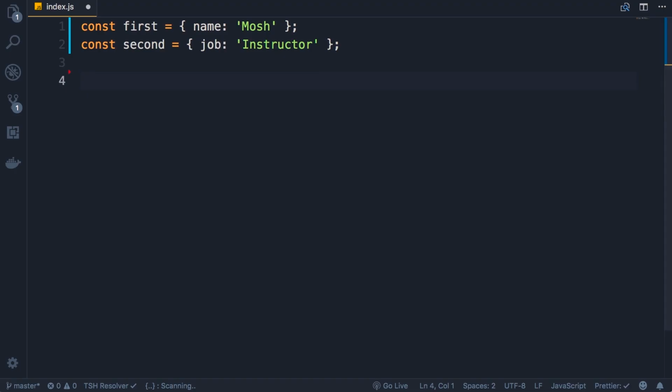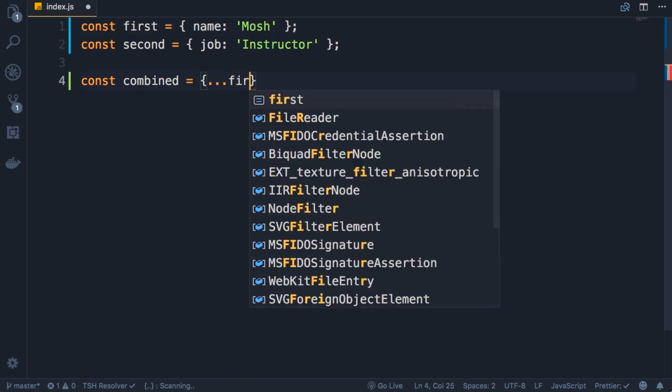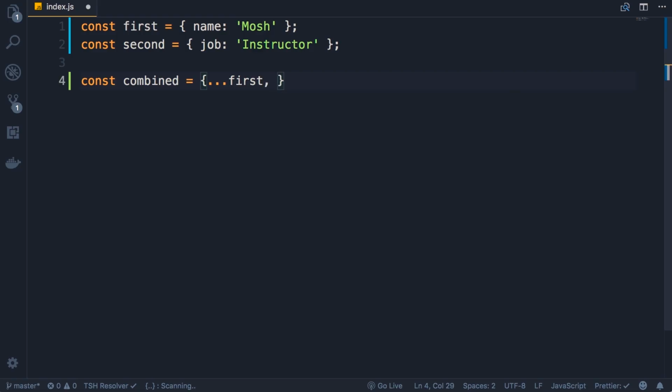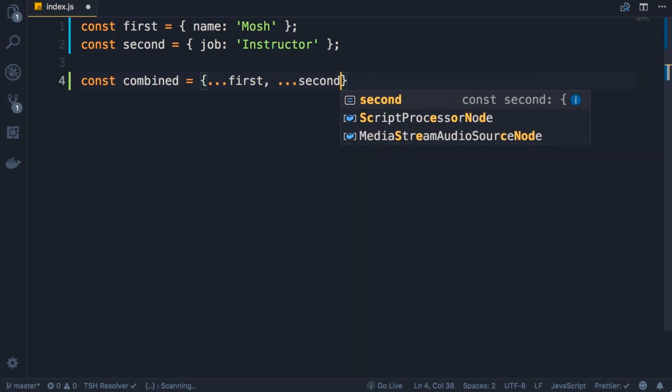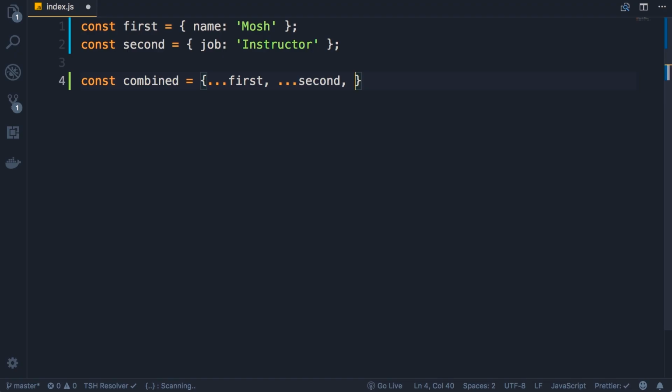Okay, now let's say we want to combine these 2 objects into one object. We declare another constant called combined. We create a new object. Note that previously we created a new array because we were combining 2 arrays. Now we're combining 2 objects, so we create a new object. Now in this new object, we want to add all the properties of the first object. So we spread the first object. Then we'll also spread the second object. We can optionally add other properties. Let's say location Australia.